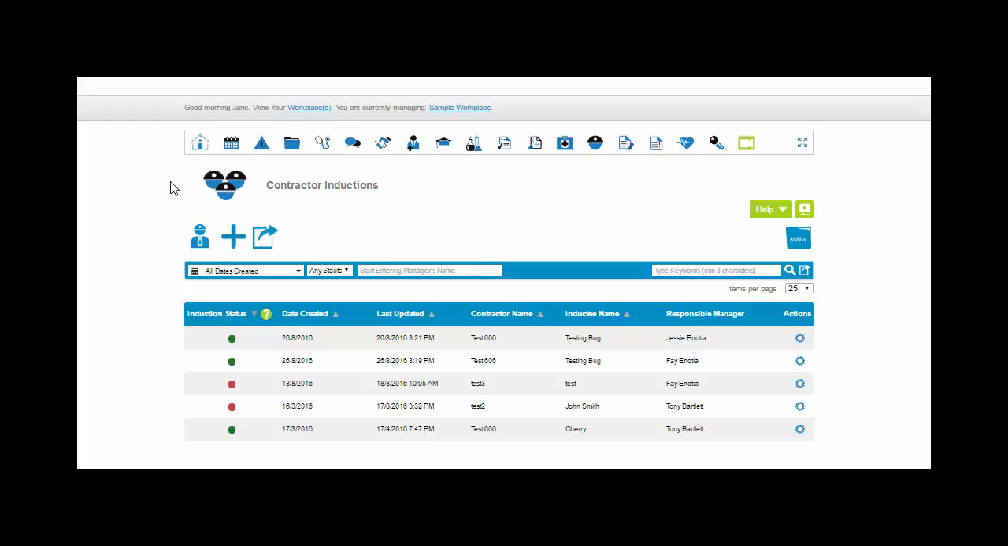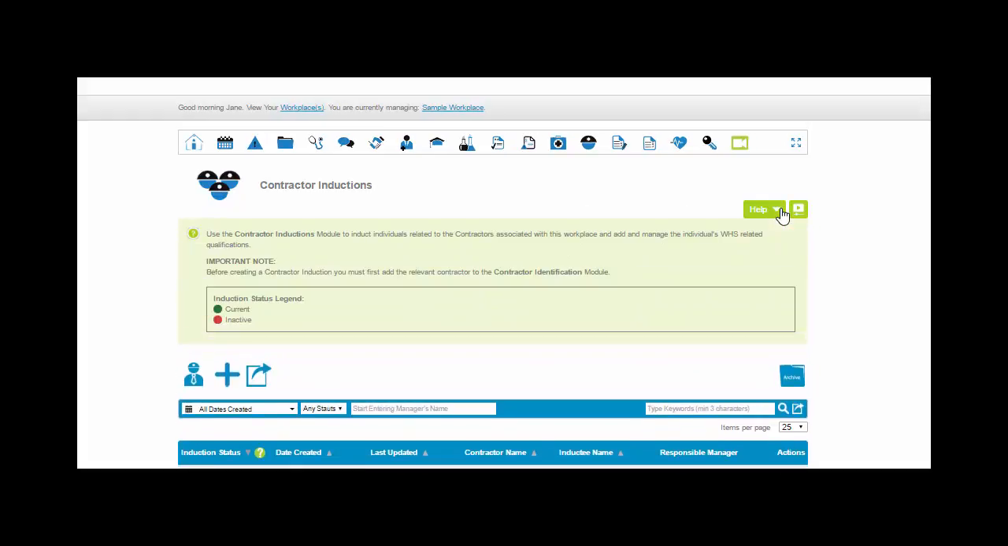This module features the same fundamental layout as all modules in the system. Below the module name and icon are the main controls. In this case, a link back to the Contractor Management homepage, the option to add a new record, and the option to export all module data in a CSV file. To the right are the module help notes and a link to this video tutorial.